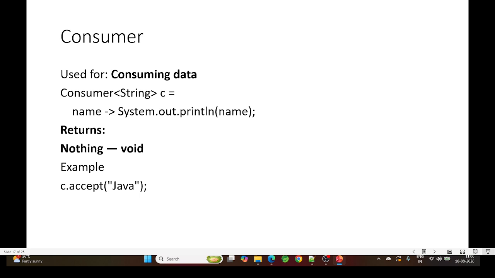The second important functional interface is consumer. Consumer accepts an input but doesn't return a value. A common example is printing something to the console. The main method provided by the consumer is accept.